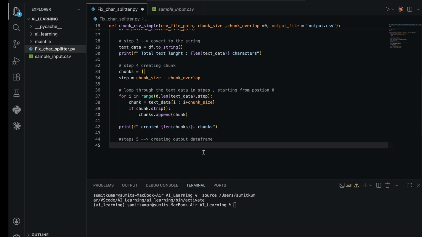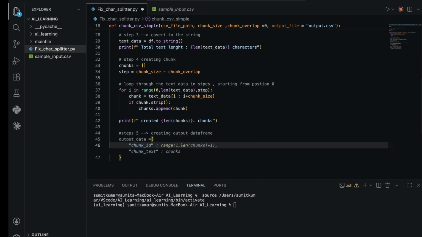So let me create the output data equal to, first I will use the file name. The header will be file name.